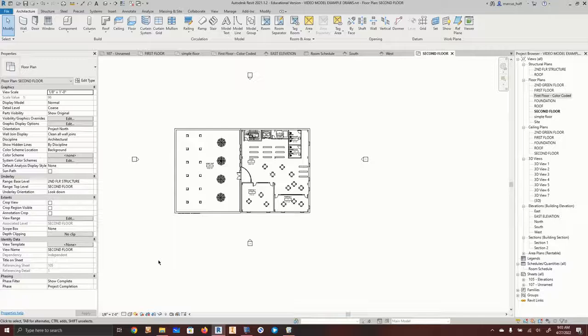Hello, this is Mr. Huff, and I want to go through just real quickly how to do some of these views. This one is going to be about making a color-coded first floor. On a lot of these, what we're going to be doing is using the design templates.